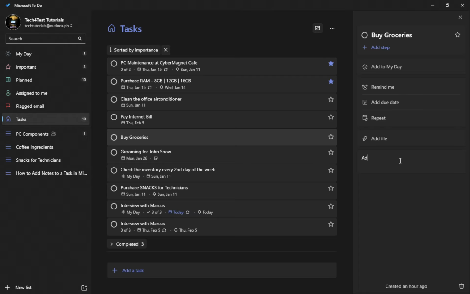That's all it takes. Open your task, find Add Note, type what you need, and let To Do keep it connected to the task. It's a small habit that makes a big difference when you're working through your day.